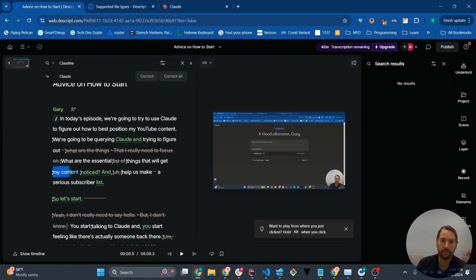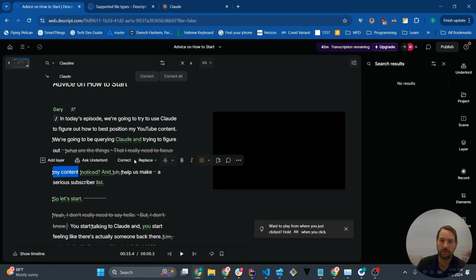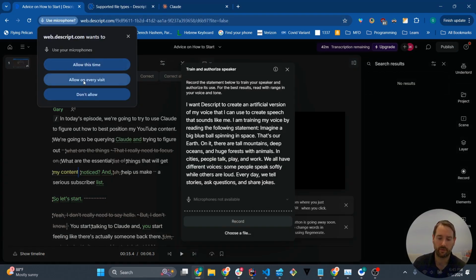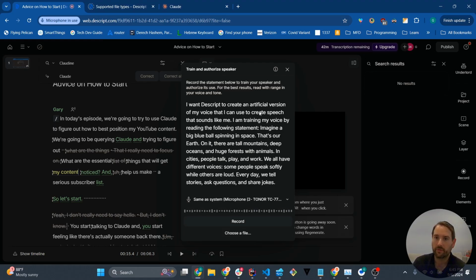By the way, this feels a little sluggish as I'm using it. Sometimes I have to click things more than once. Okay, so the Overdub button is going away soon. You'll be able to change your words and record using regenerate. Okay. Overdub. Yeah, let's allow on every visit. I want Descript to create an official version.